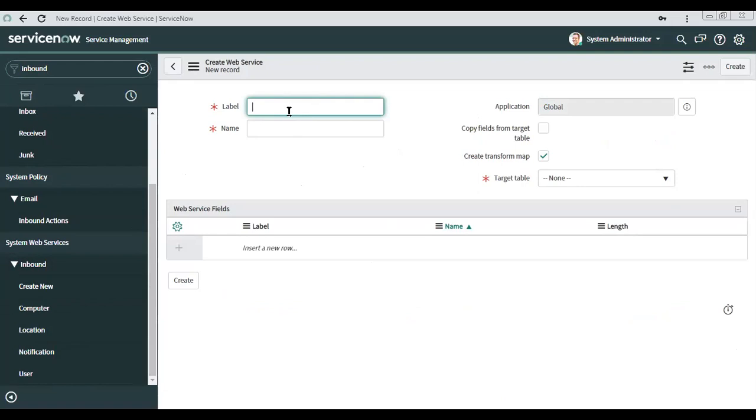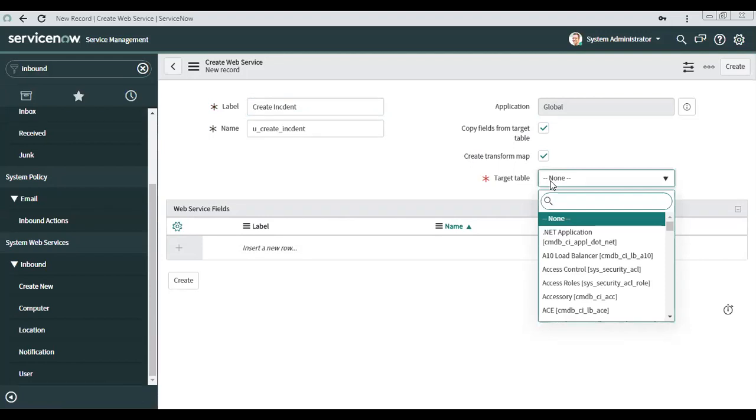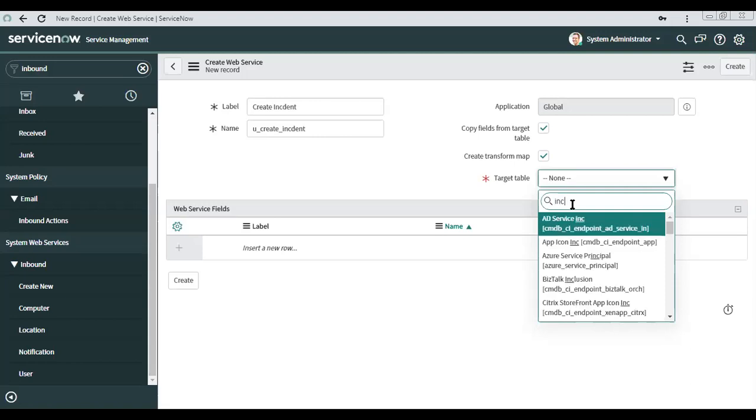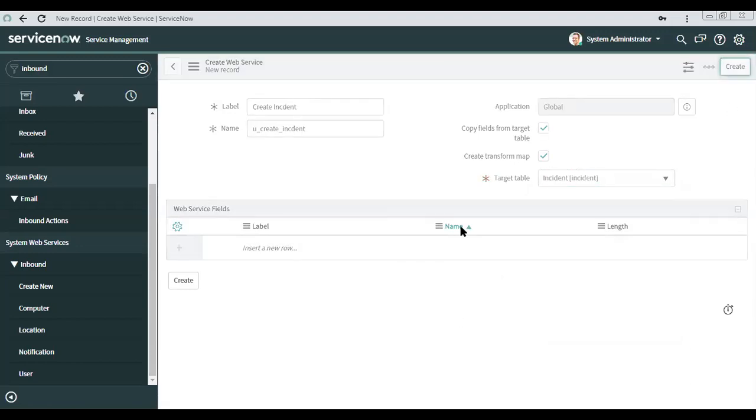So here I am going to create one new inbound web service for incident. So here I will type, I will say create incident. Then you can either create fields manually, which you basically need to map from your import set table to the target table, and the import set table will be basically exposed to your client or Jira or Postman. For the time being, I'm just copying the target table's fields. If you don't want to copy all fields, then you can create a few fields manually. So I'm again here going to select incident because I need to create the incident. And then I will say create.